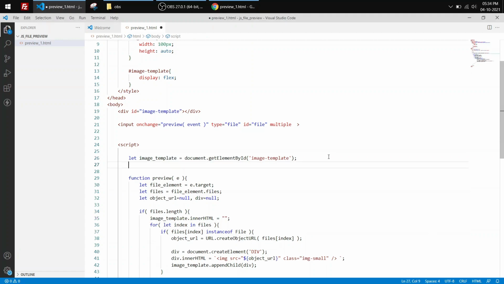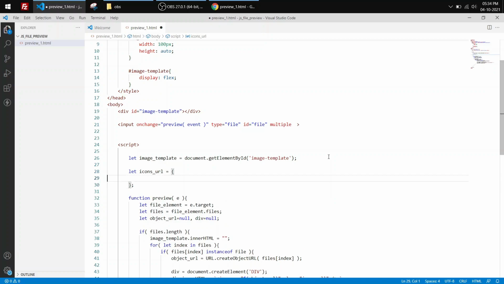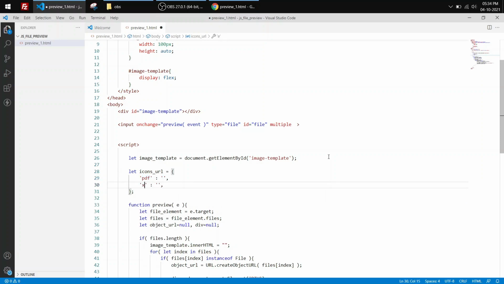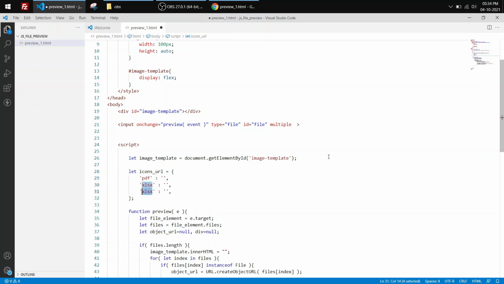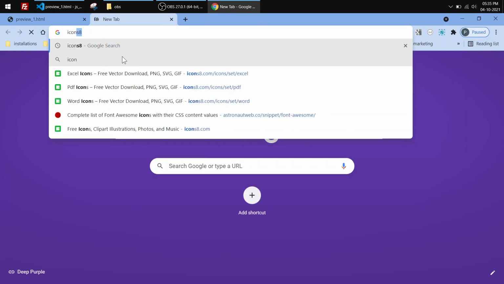So here what I'll do is I will create an object. The first one is PDF, and if it is PDF, I will pass the URL of the icon. Then Excel, if it is a document. So for that I'll just go to an icon set.